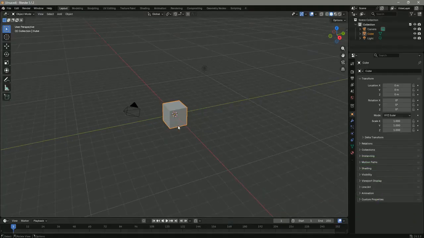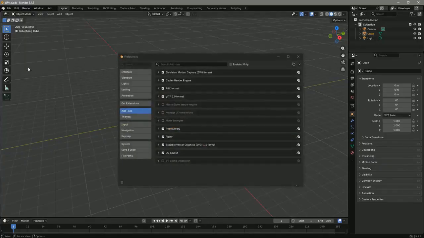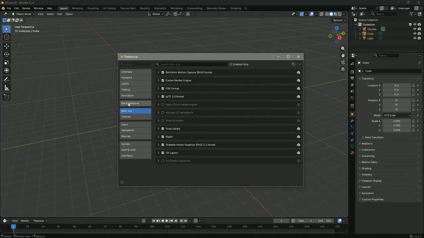First, open Blender on your desktop and make sure you have the latest version installed. Then, go to the top menu and click on Edit. From the drop-down, choose Preferences. A new window will pop up, and on the left side, you will see a list of categories. Click on Add-ons. Now, you're in the right spot to add your plugin.